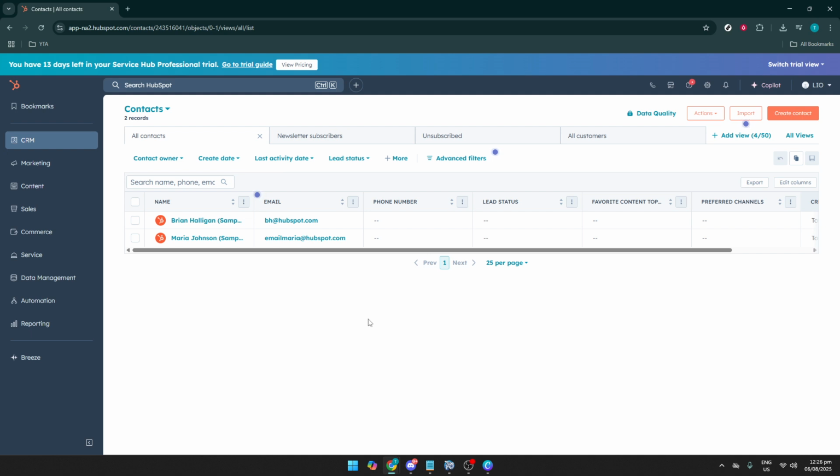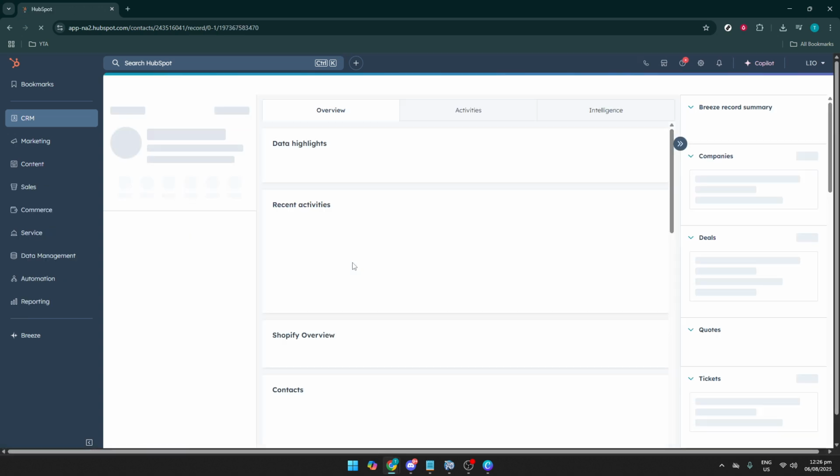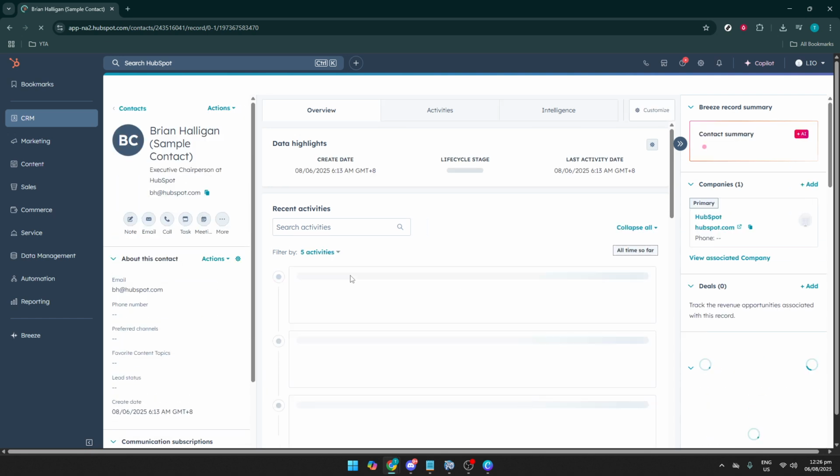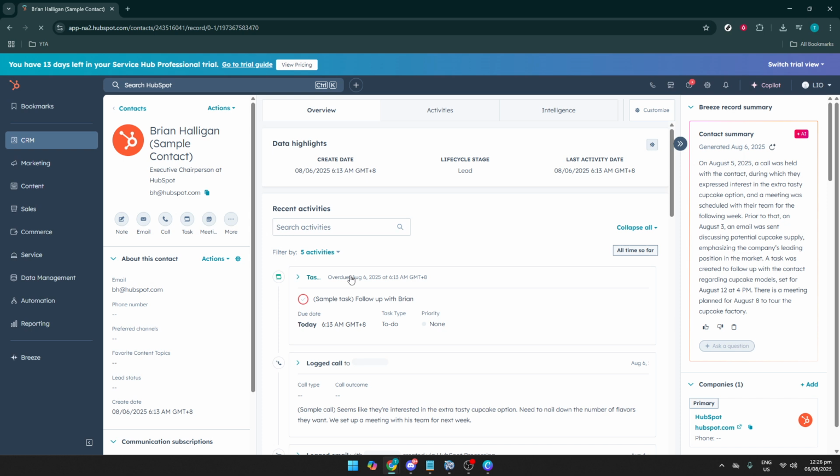To demonstrate how you can add a tag, we're going to use a sample contact, Brian Halligan. Locate the sample contact in your list and click on it. Interacting with an individual contact like this opens up personal details and a detailed view of all interactions you've had with them. This is an ideal place to start tagging, as it helps in tailoring your communication and organization strategy.